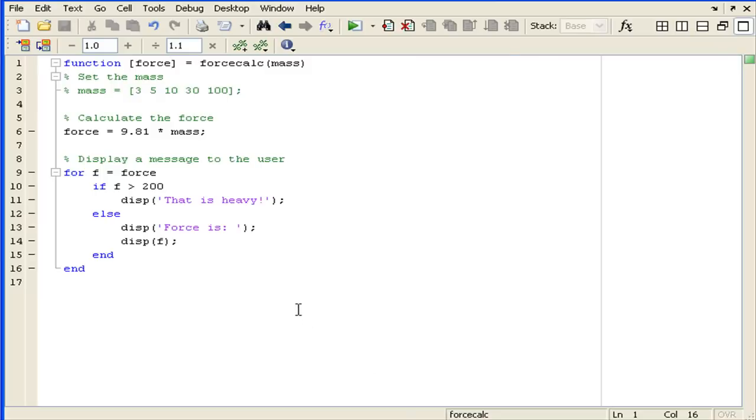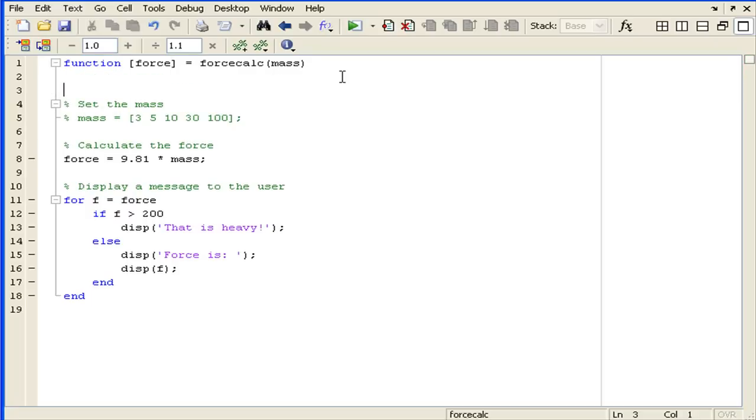Okay, so lastly, I should mention that the line under the function definition in a function file is called the h1 line. It is not compulsory. However, the h1 line is displayed when we use the help feature on our function. So for example, if I just write something meaningful in here to do maybe a small description of our function.